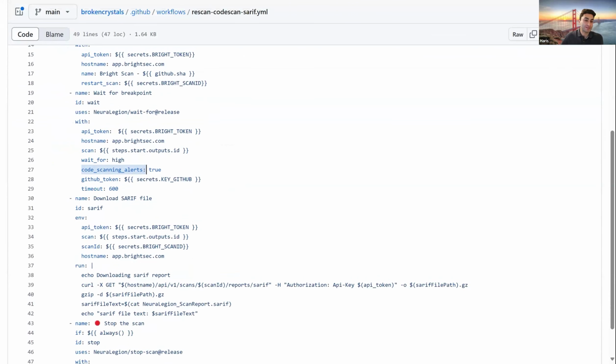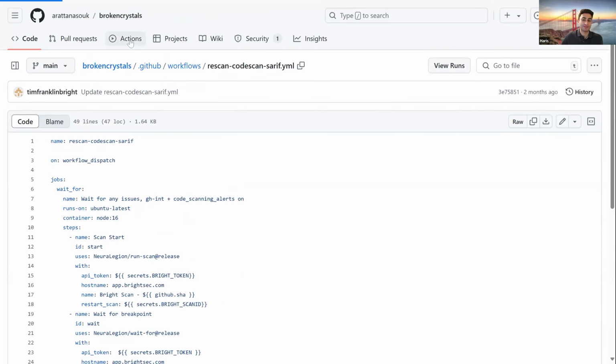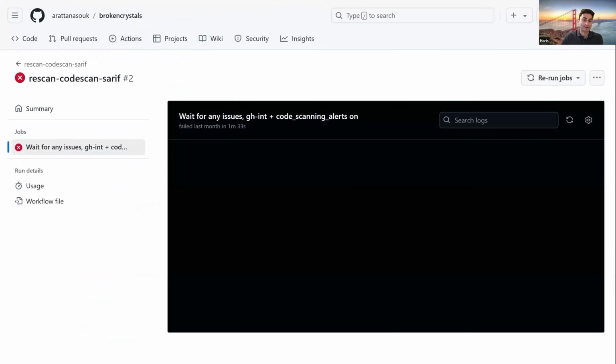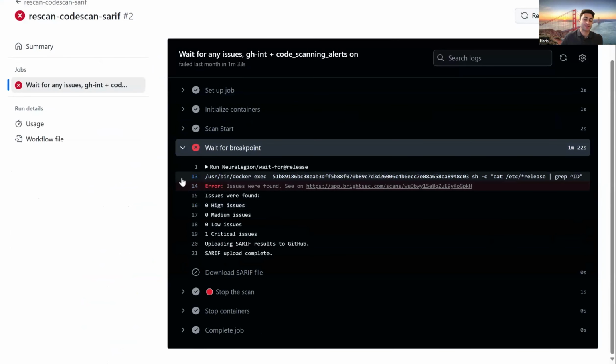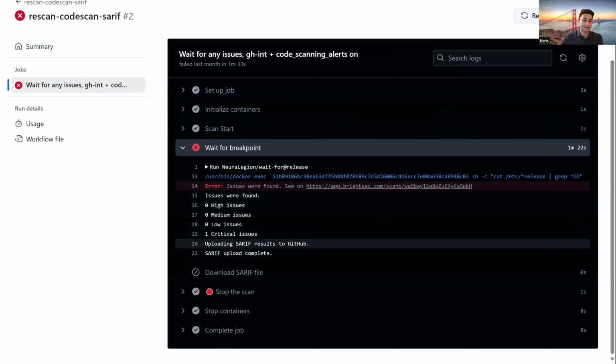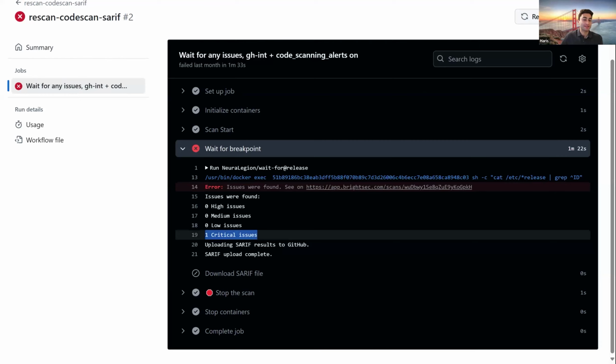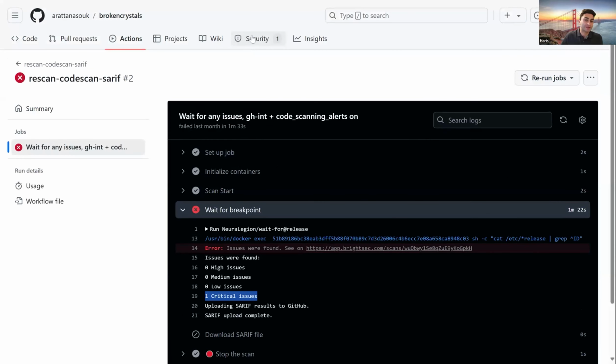So we've already run this scan before. If I go to the Actions tab here, you can see that we did run this scan earlier. You can see that the issues were reported in this case. So as a developer who ran this workflow, you can see that Bright Security did find a critical issue in this case. And we can actually go and see the details for that critical issue directly within GitHub as well.